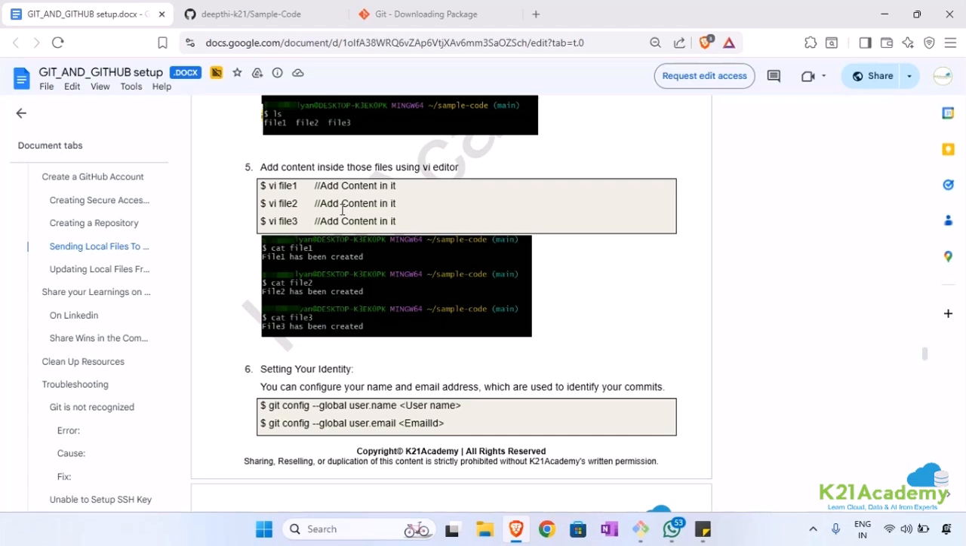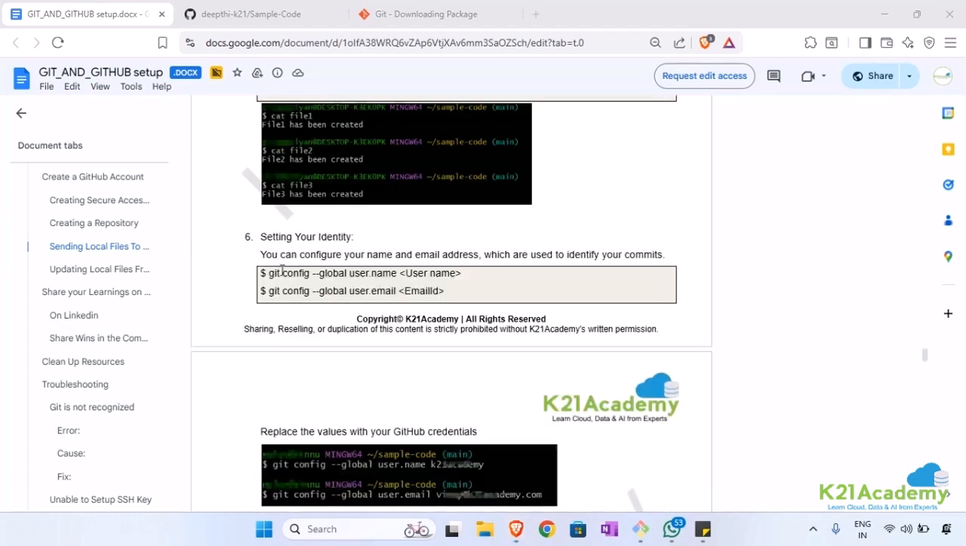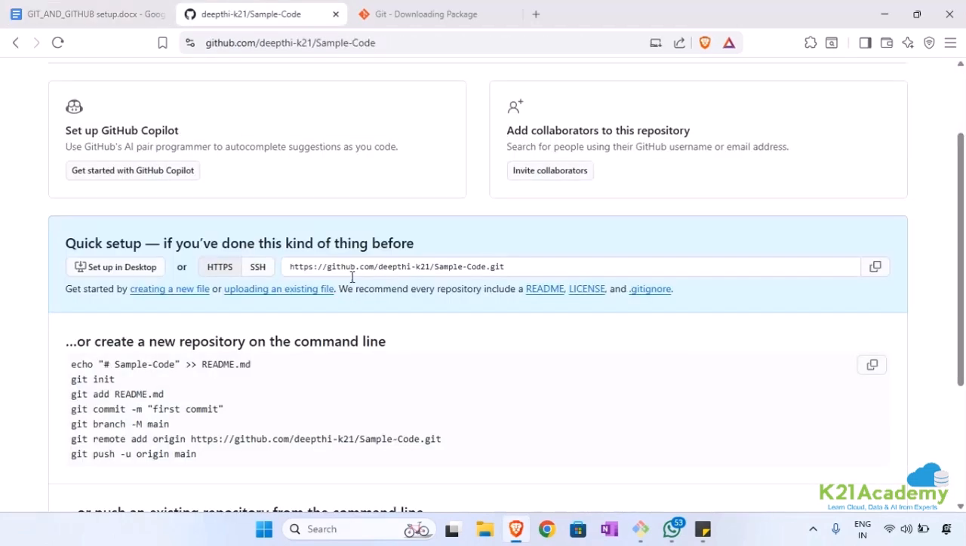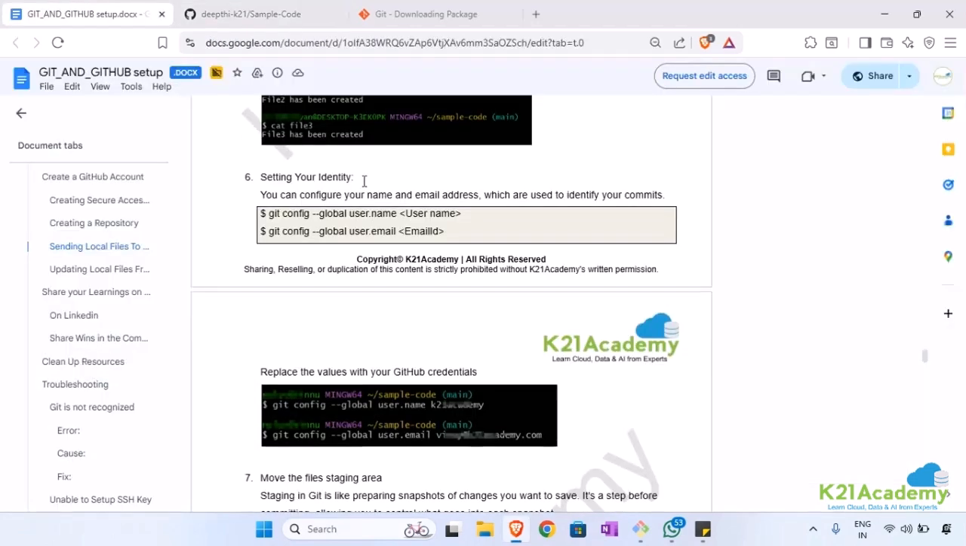We have created 3 files in our sample code repository, and we have also added the content into all these 3 files. Now what we need to do is set up the identity. So we need to configure the name and also email address, which are used to identify the commits whenever we are committing the changes to our GitHub, right?